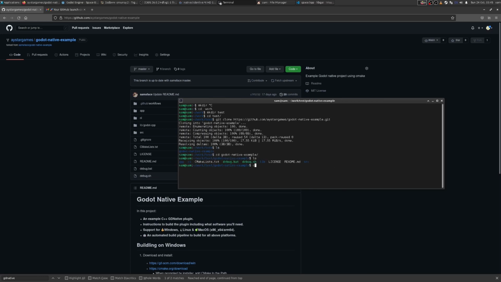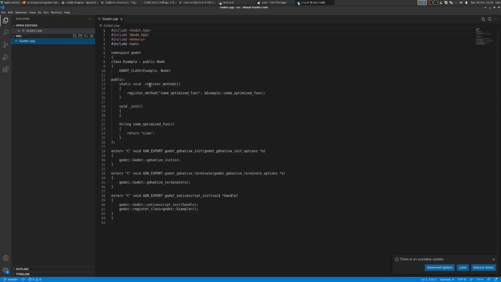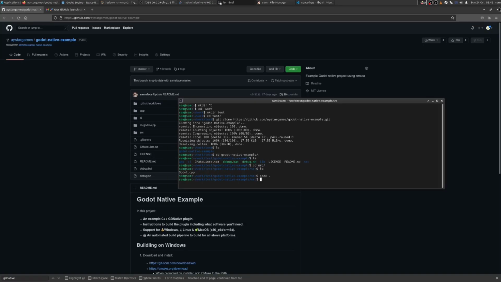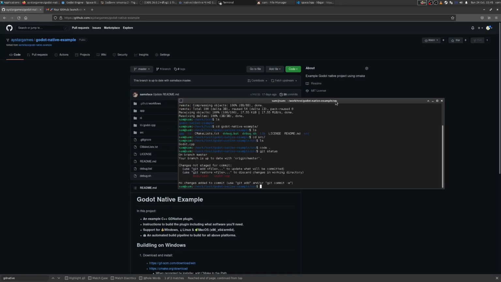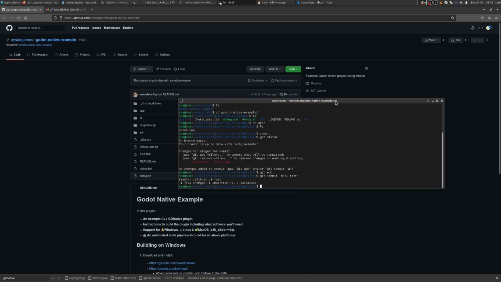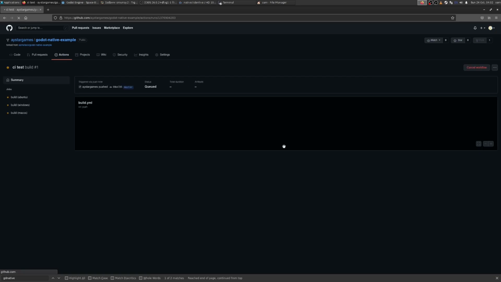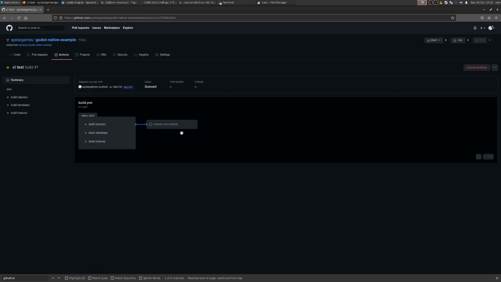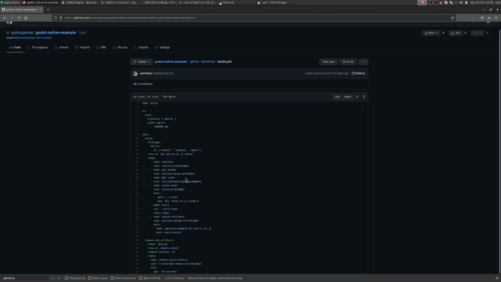So now what I'm going to do is go to the source. I'm going to make that same change. I'm going to change this to say hello. Now we go git status, git add, git commit, CI test, and then git push. Okay, now you can see CI test is started. It's going to build Ubuntu, Windows, and Mac OS. And while it's building, let's just talk about the actions file.